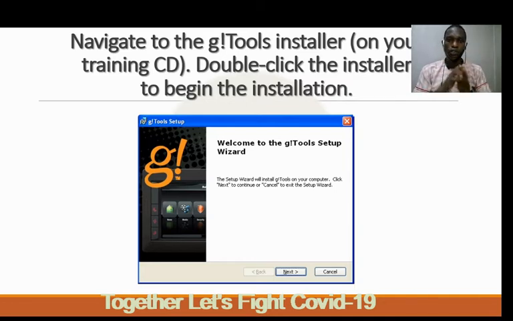The first thing you do after you have downloaded is right click on the installer software which you have downloaded. You can get it through the CD, maybe from your dealer. The person you bought the equipment from will provide you with the software. If you don't have it, you can equally go online; the download is available free of charge. Just Google G-Tools, you will see it there.